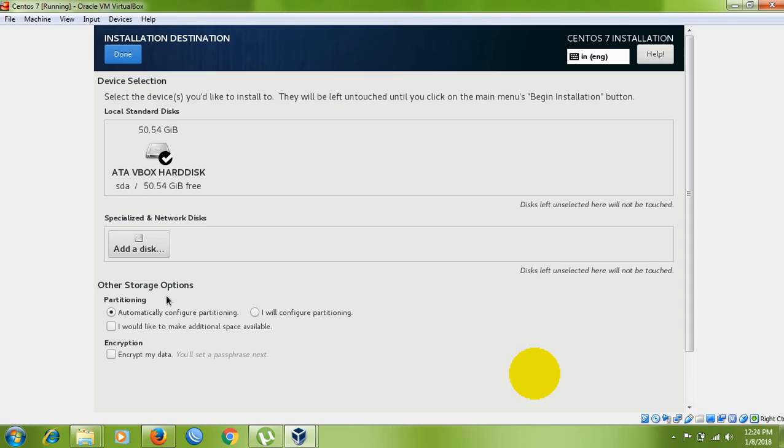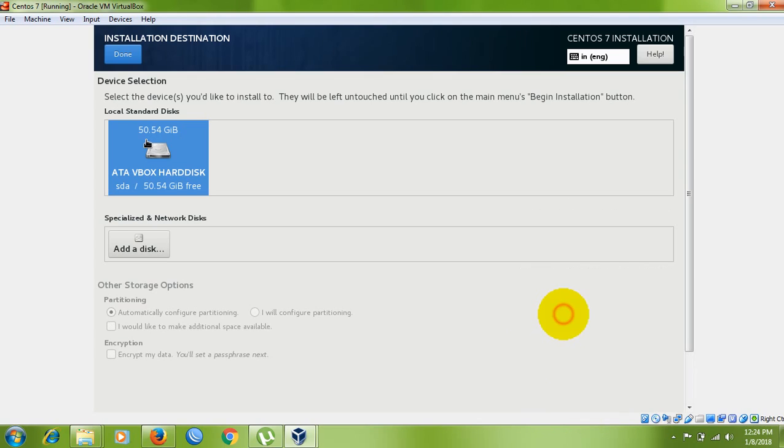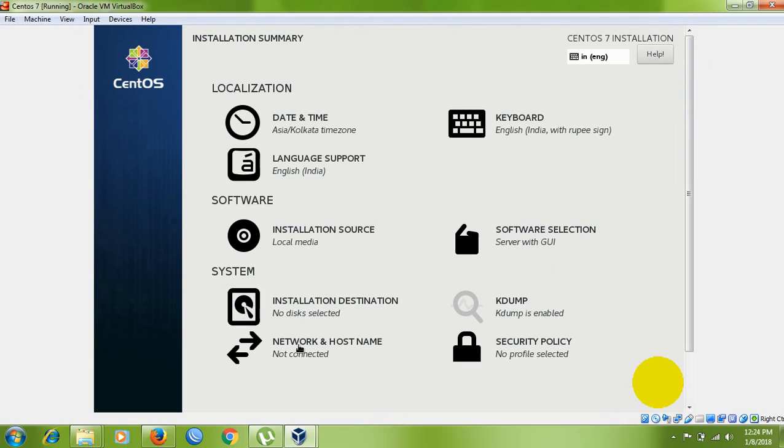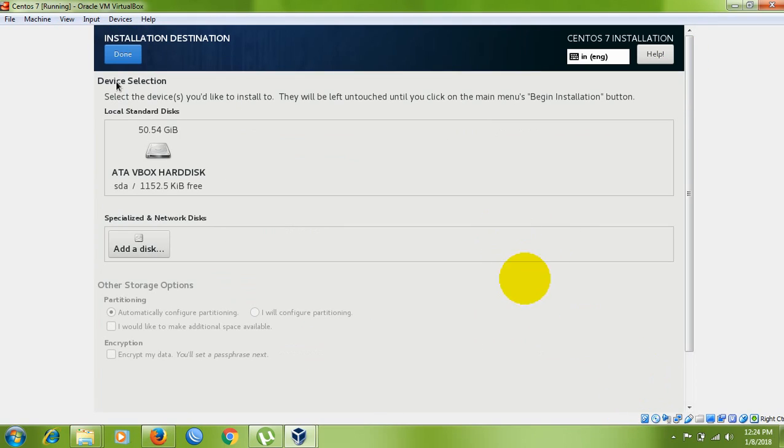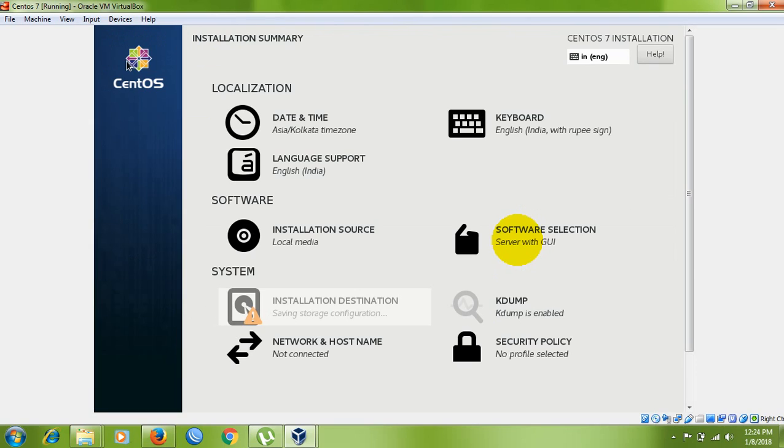manually, because as you know, in the Linux installation there are some default partitions, like root partition, swap partition, boot partition. I'm not going to create them manually right now. I'm going to select automatically configure partitioning, select that complete hard disk here, and click on done. Right now it's still checking, the disk is not selected. Okay, let me click again and click on done. Yeah, it's selected, and automatic partition is selected.